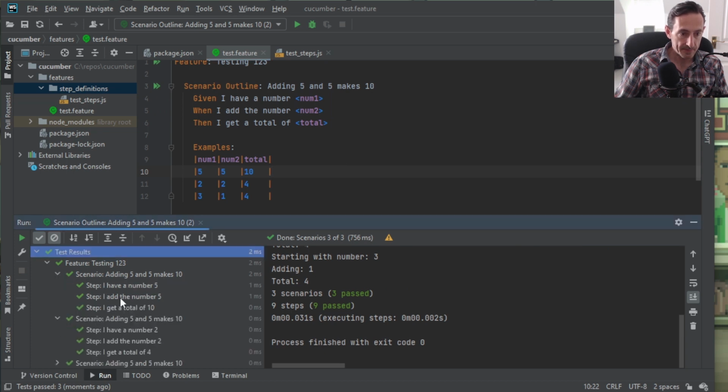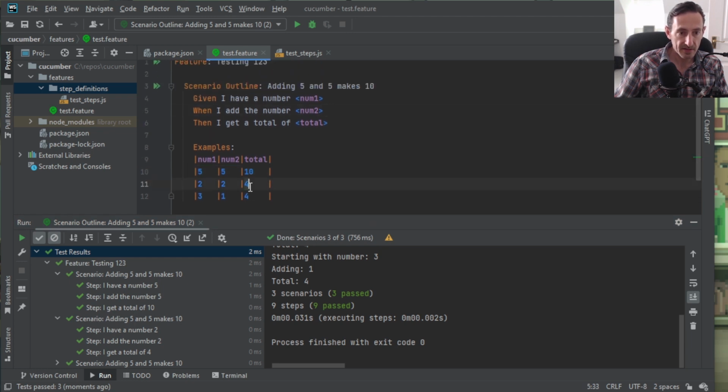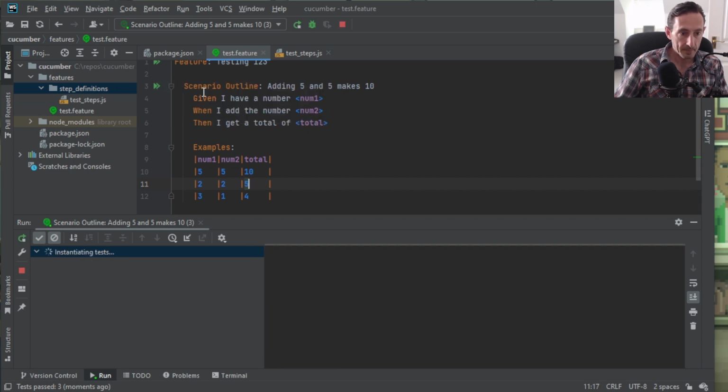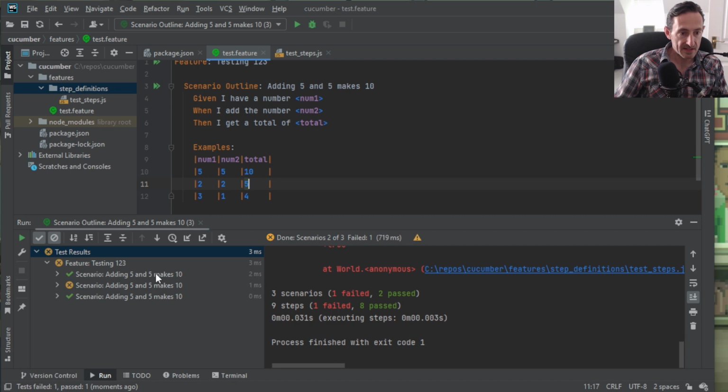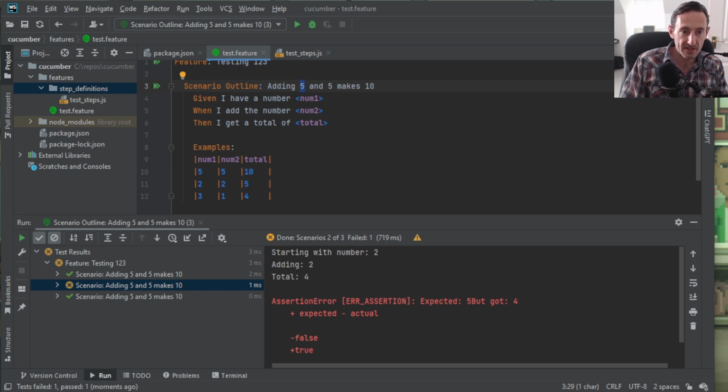You can see checking with all the different values in those rows. So if I change one of those to fail, so I put that one to 5, run it again. There you go. You can see that 5 and 5 makes 10. I'm sure you can actually parameterize it to use those in the top bit as well. So if I put num1, num2, total.